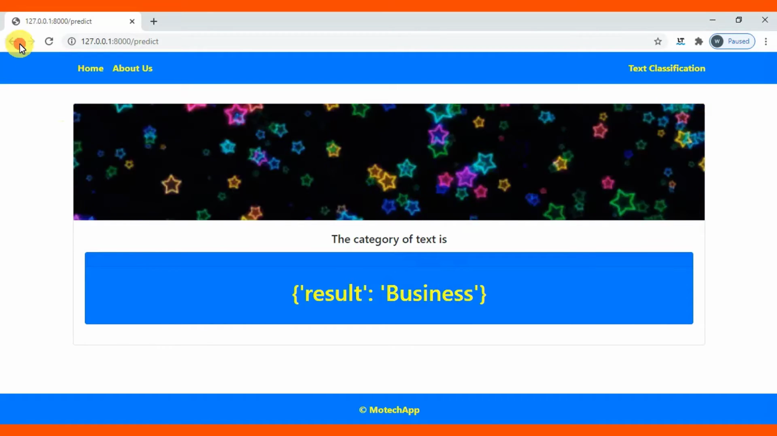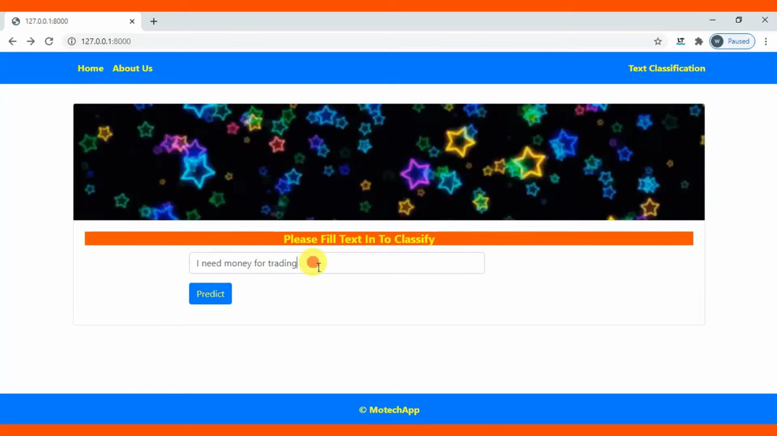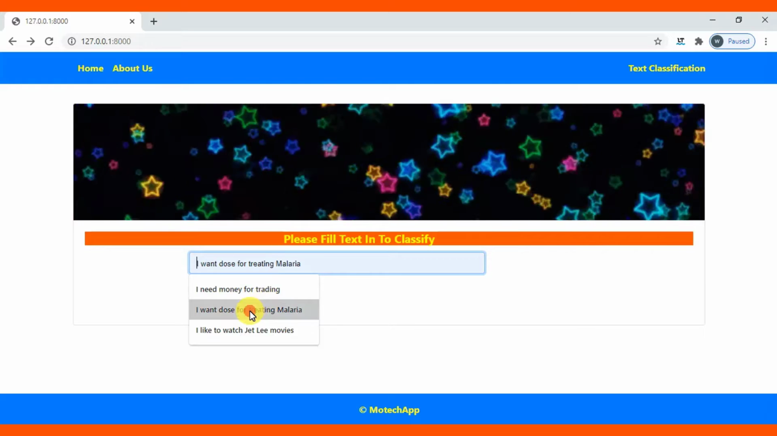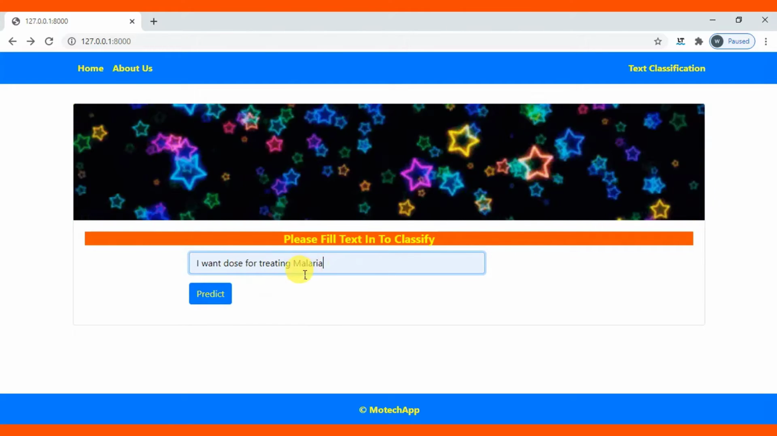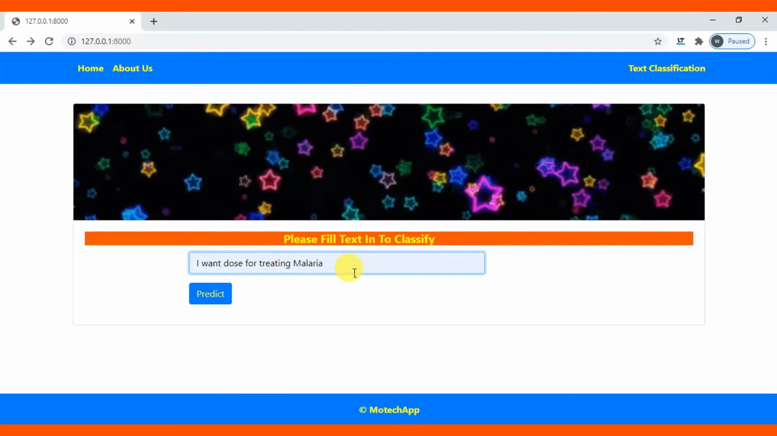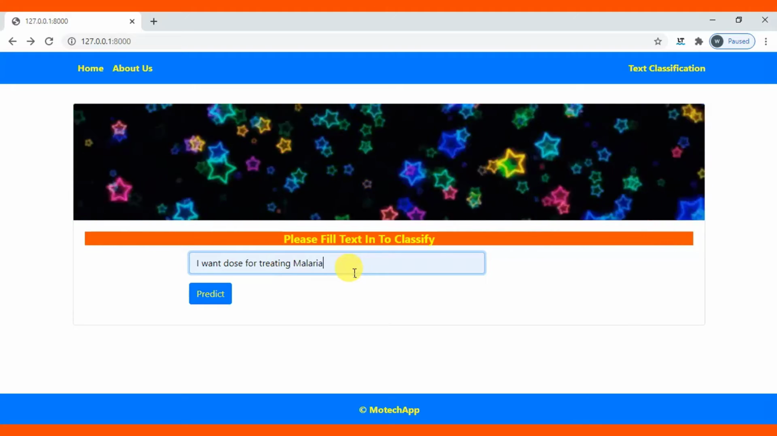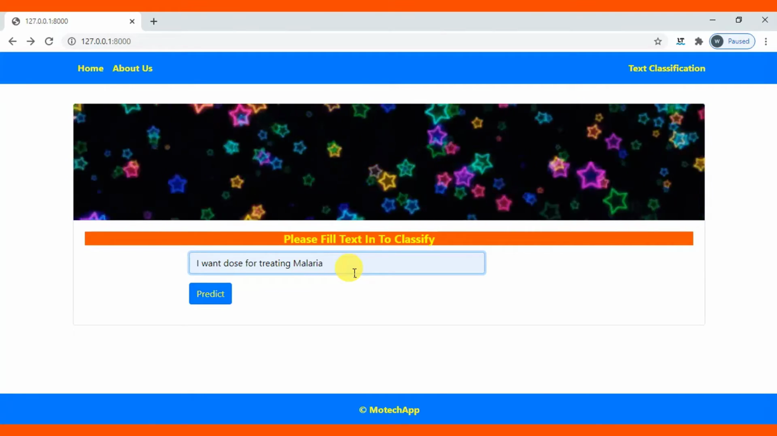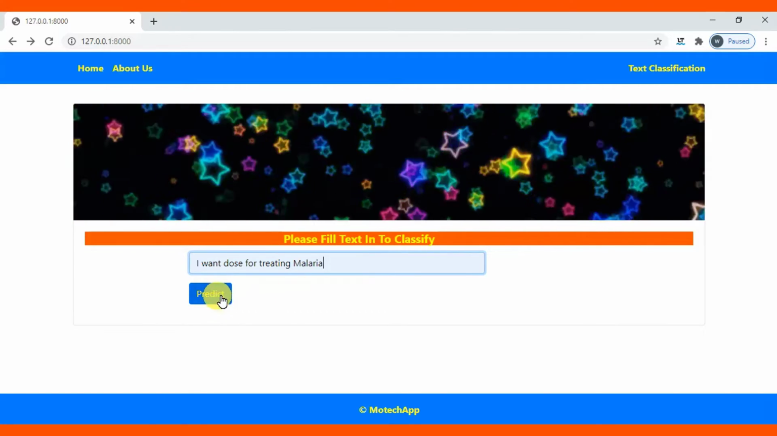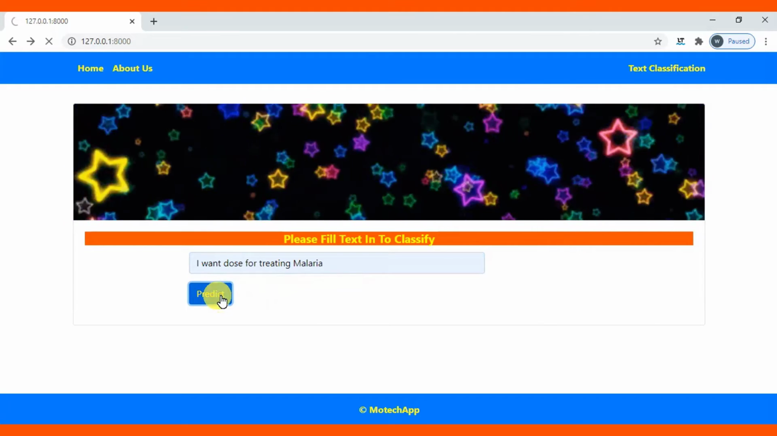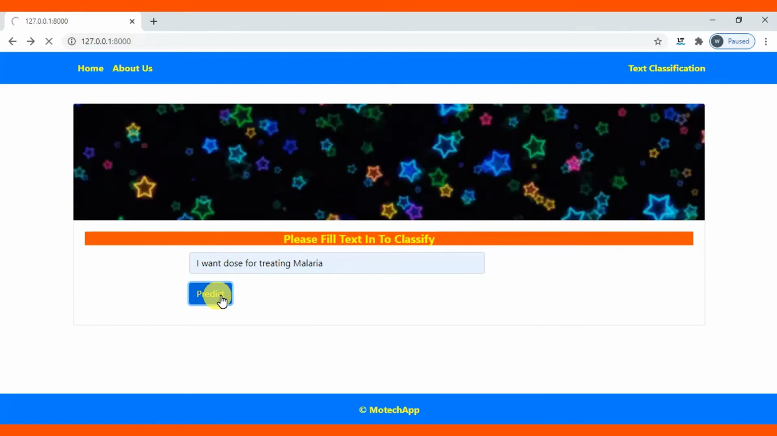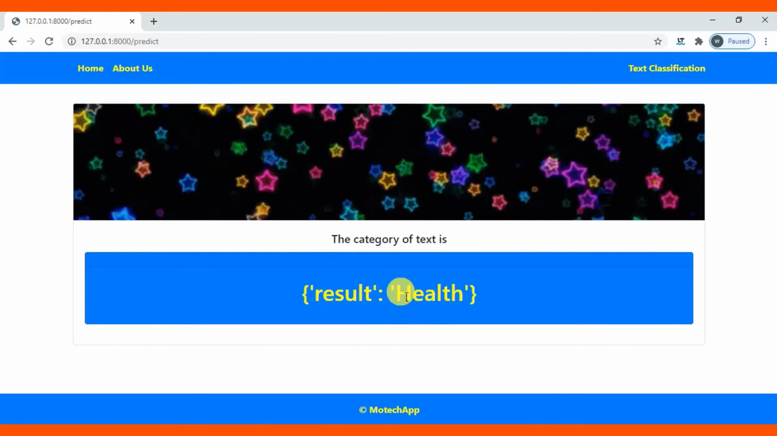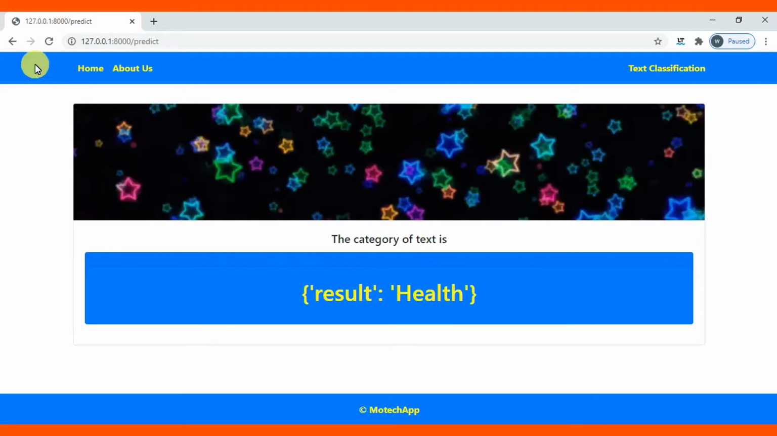Let's have more testing. Let's have another test: I want a dose for treating malaria. We know this sentence belongs to health. So my expectation, and yours, is to classify this text as health text. Let me hit the predict button so we can see the result. Now we can see the category of the text is health.